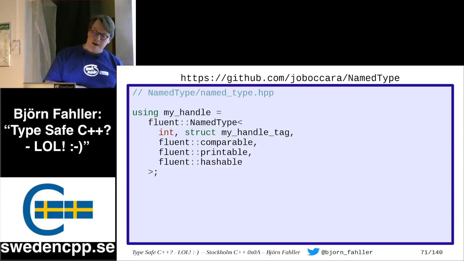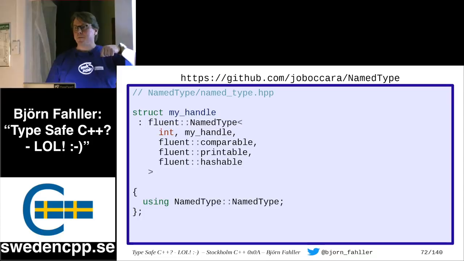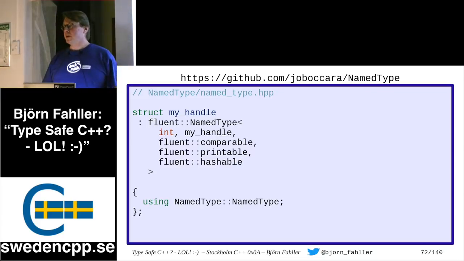But on the other hand, a possible advantage with Jonathan Müller's is being more fine-grained, you can select and pick and choose your details more as you wish. You can, of course, also use the curiously recurring template pattern, which is useful if you want to add your own member functions in the type.